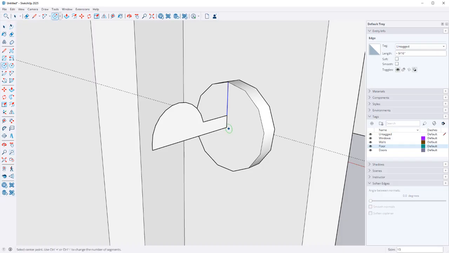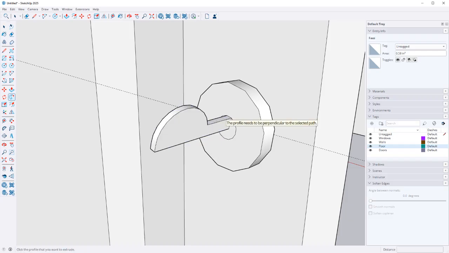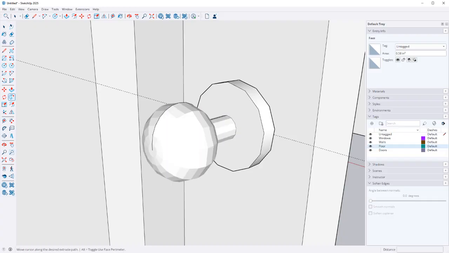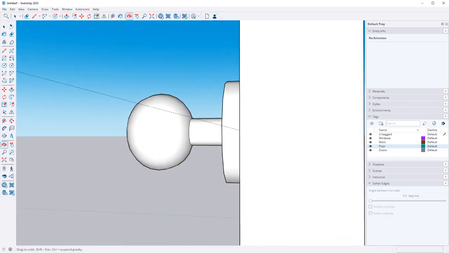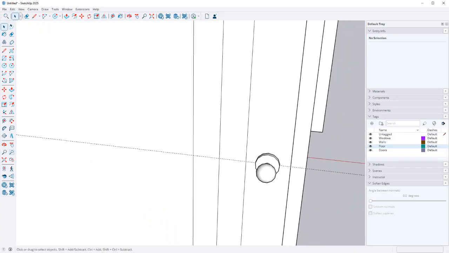And then I'm going to draw a circle right here, and that'll be the path that I follow. So once I've got this face selected, we'll choose the follow me tool, click on it, and then sometimes it just kind of does that. So just do a Control Z, and then it always works the next time. All right. So then you end up with a doorknob here that you can use.